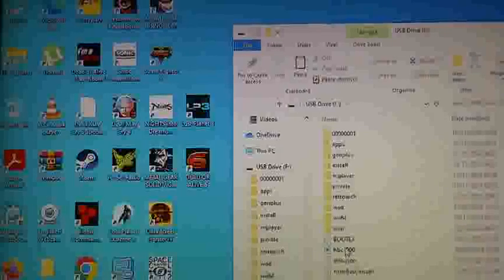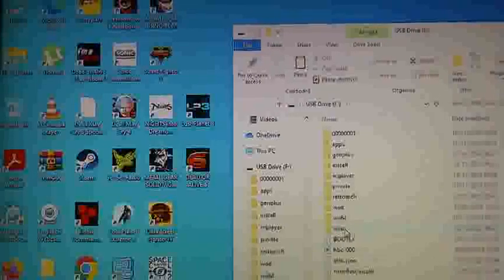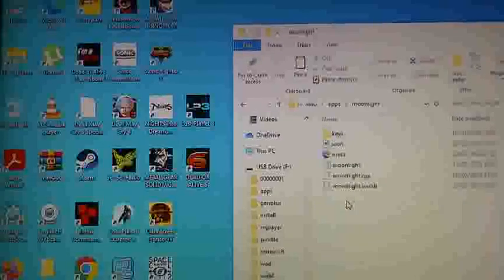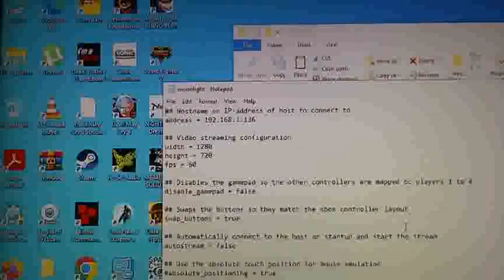Okay, we're on the SD card. The SD card's into the PC. Wii U, apps, Moonlight, and the Moonlight config file. Okay, I'm going to explain something here. We're going to be talking about this IP address in a different video. There's more to this IP address. So this is more to do with the video streaming configuration, which is resolution and FPS.